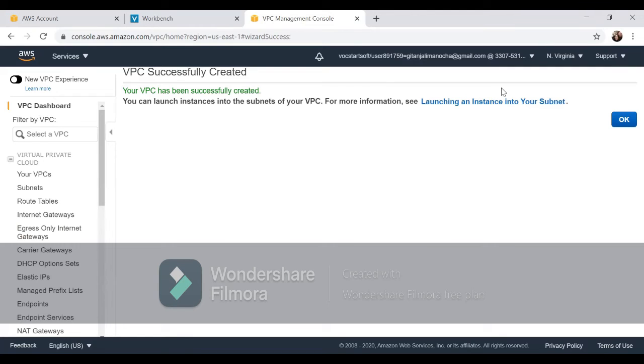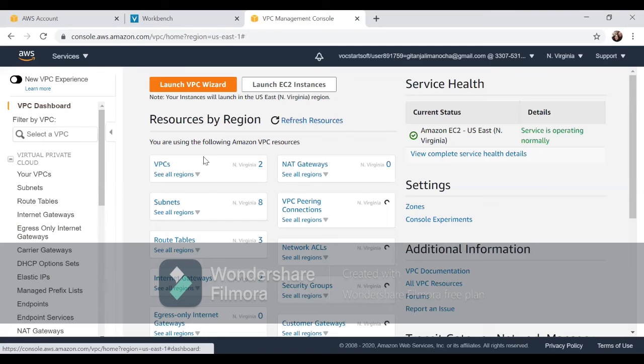So this says that this has been done. So let us go to the dashboard. Now we have 2 VPCs. We have 8 subnets. Why 8 subnets? We have created 2 subnets. 6 were already there. 6 were main subnets. Main means default subnets. We have created 2. One is public, one is private.